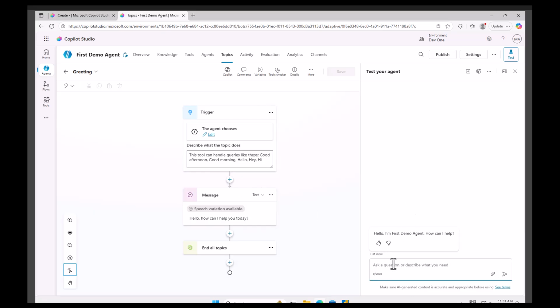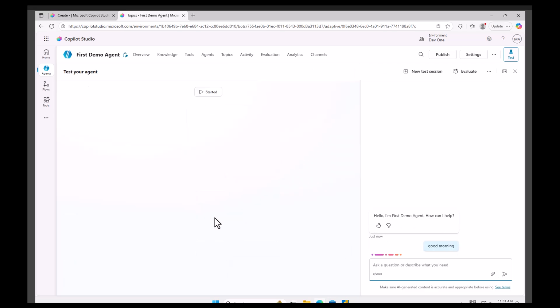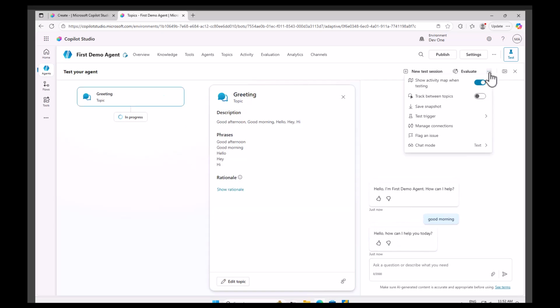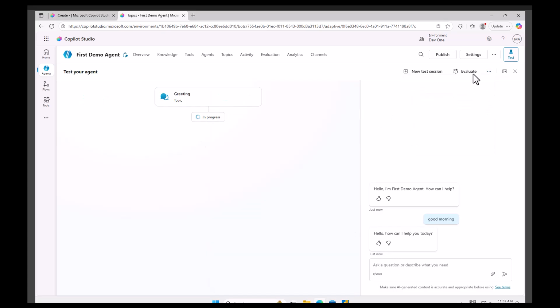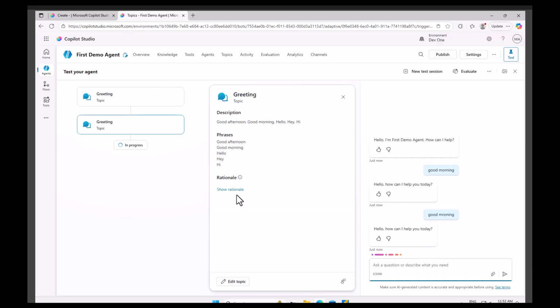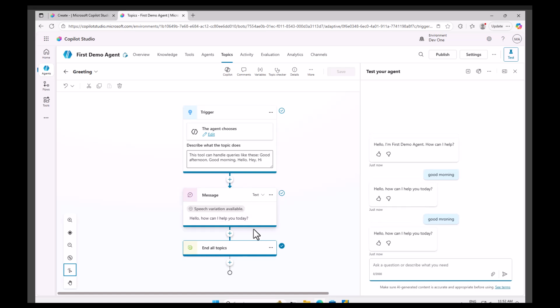So if I again say good morning, it will give me this prompt. If we enable this, then I will get that data. So for example, when I toggle this track between topics, and when I again say good morning, I wrote the wrong spelling, but here you see it is saying that it has been run and this has been went here.